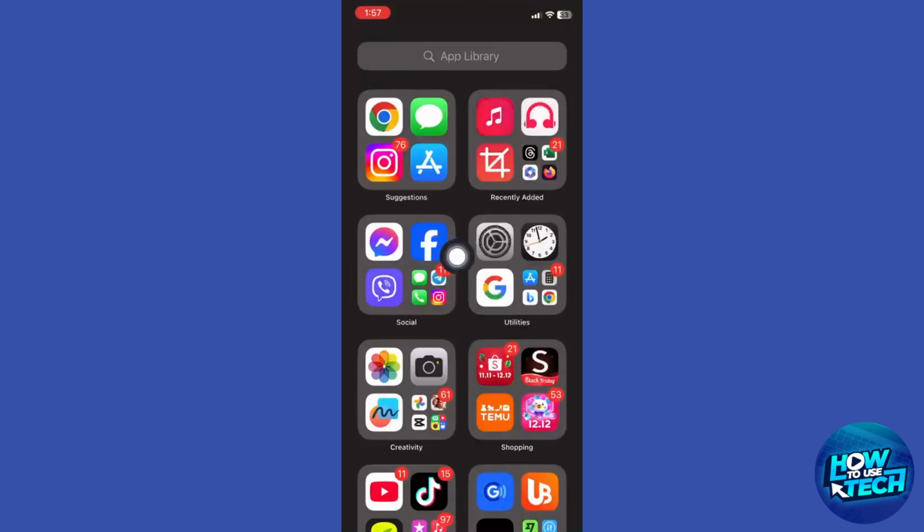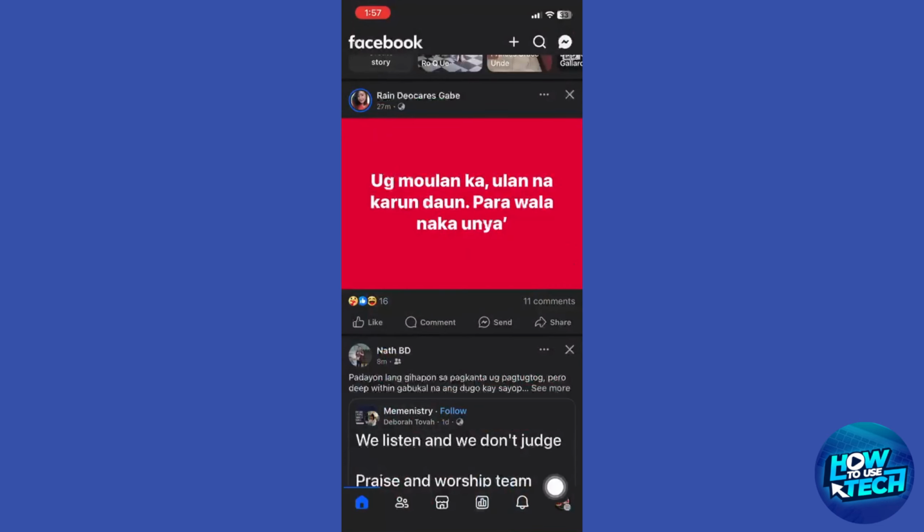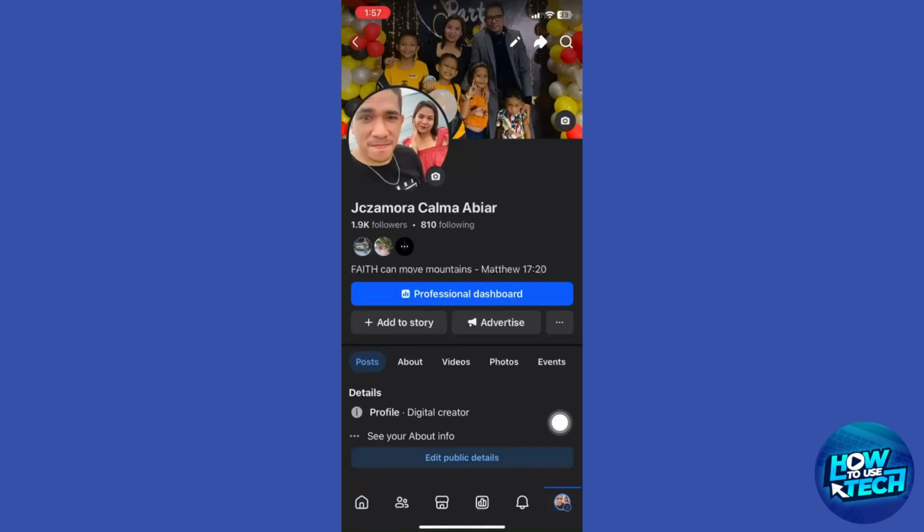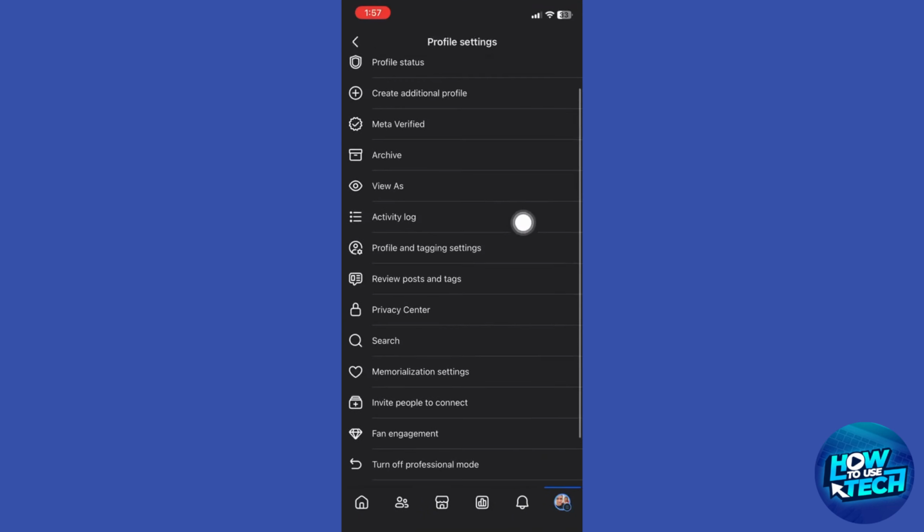Start by opening the Facebook app and tapping the menu icon at the bottom right corner. Next, select See Your Profile at the top. On your profile page, tap the three dots and choose Activity Log from the menu.